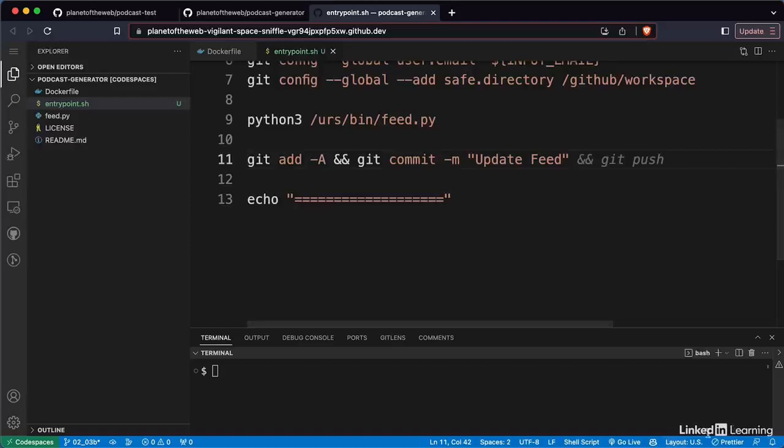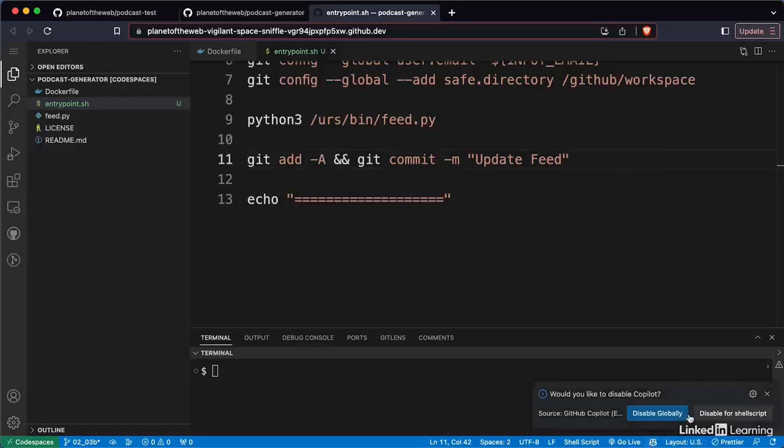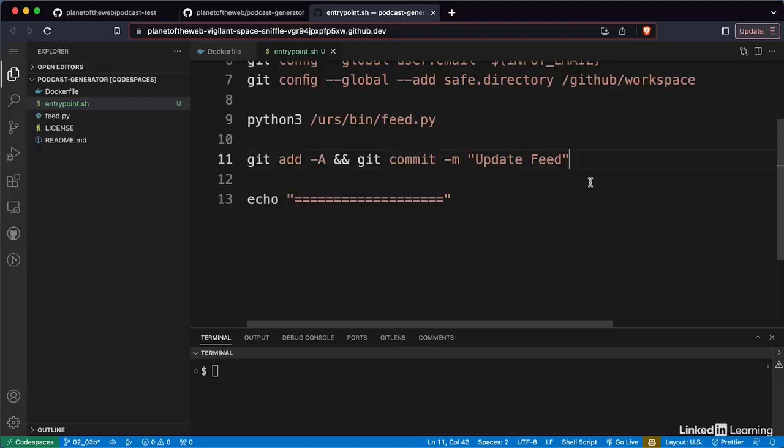All right, it looks like GitHub Copilot is really helpful, but it keeps on turning itself on. So I'll just disable it for shell script as well. Although we're almost done here.